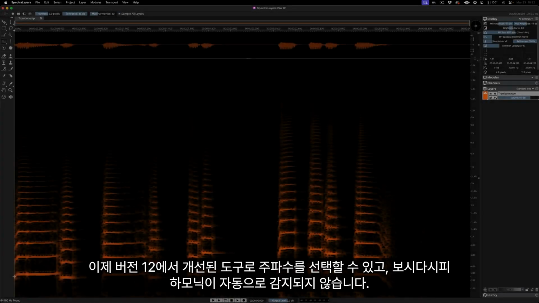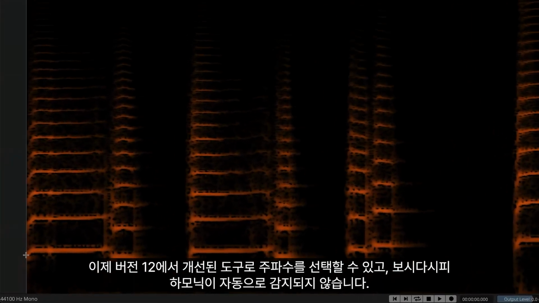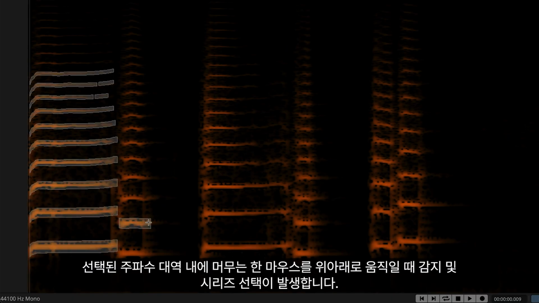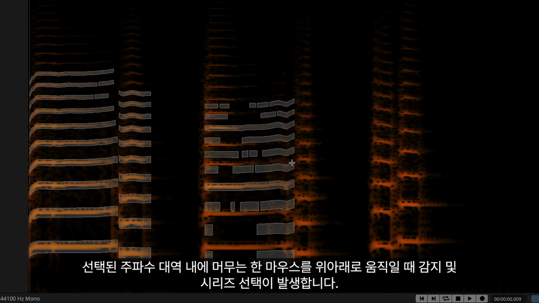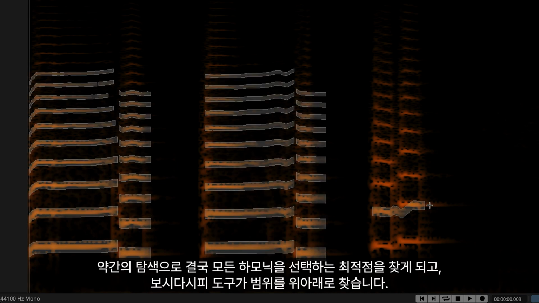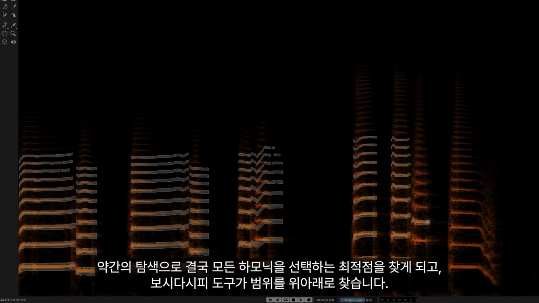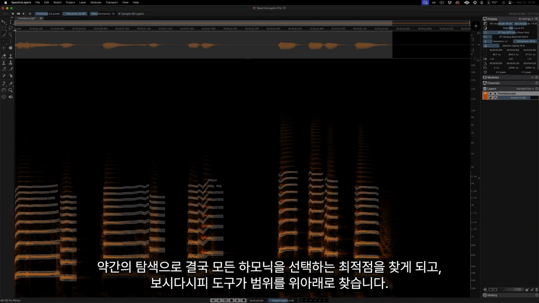Now in version 12, with the improved tool, I can select a frequency, and as you can see, no harmonics are detected automatically as long as I stay within the selected frequency band. The detection and series selection happens when I move the mouse up and down. With a little exploration, I eventually hit the sweet spot that selects all the harmonics, and as you can see, the tool seeks both up and down the range.